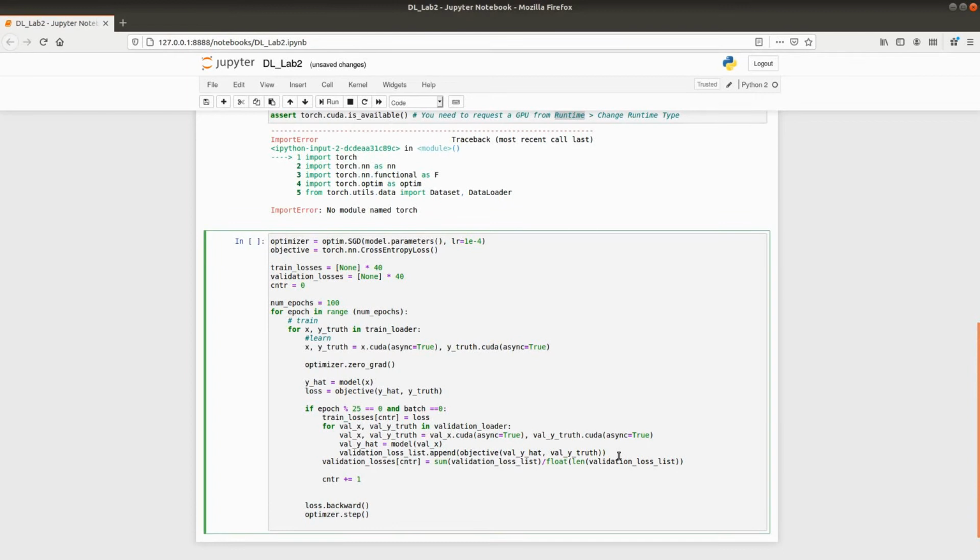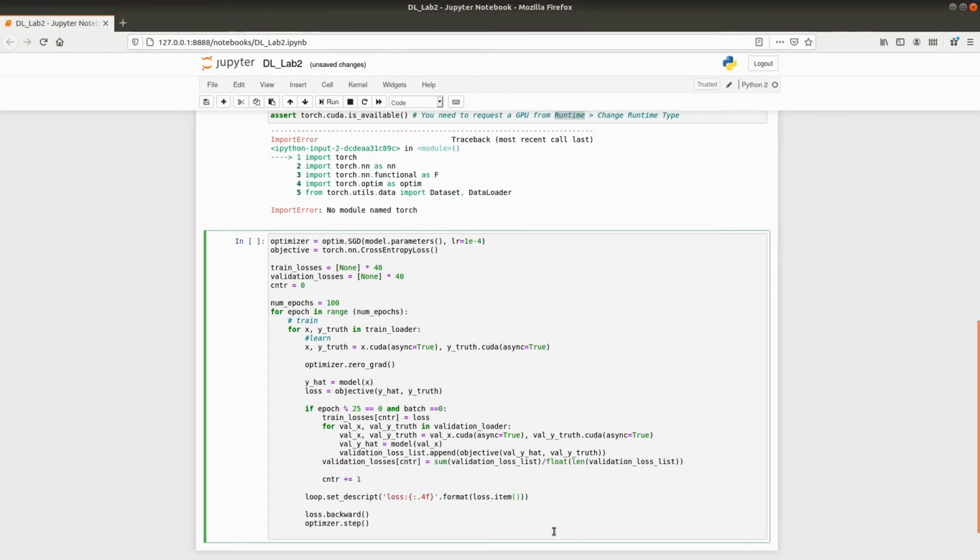So let's exit this if statement, and right here we can output some of the information that we've learned. So we can say loop.set_description. We're going to say, the loss is 4 decimals of accuracy dot format loss dot item. So remember, loss is a torch tensor type thing. And so if you just want the number instead of the torch tensor, you have to say dot item. Otherwise, it's a zero-dimensional tensor that has one item in it.